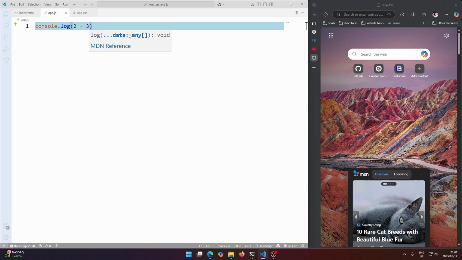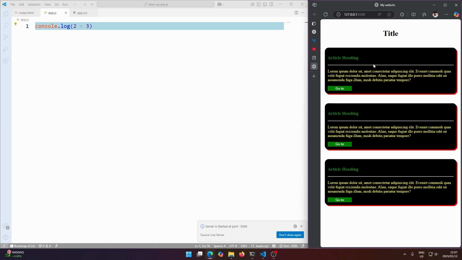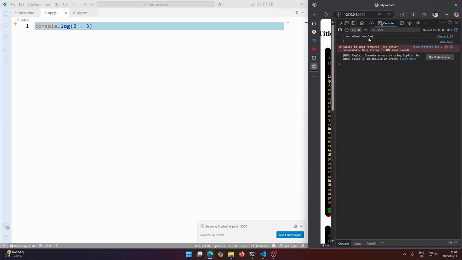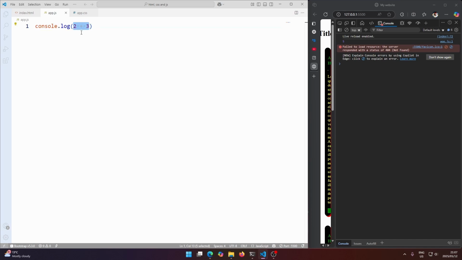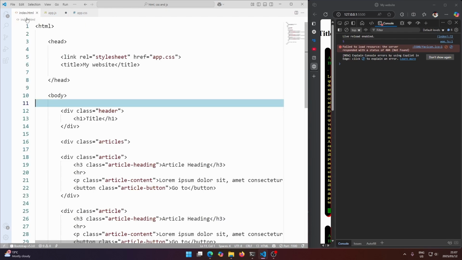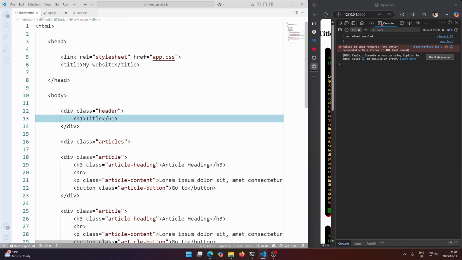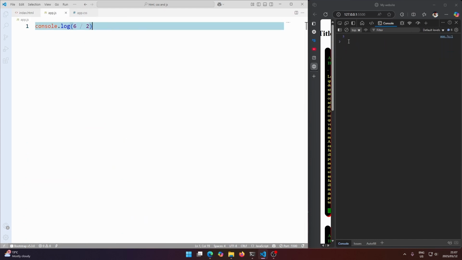So I'm going to save this, and I'm going to start up the live server because I have it closed right now. Once that opens, I'm going to press F12 to open up the console, and you can see it says 5. So to do sums in JavaScript, you can basically just type them out like this. For division, for example, if I wanted to do 6 divided by 2, you have to use the slash. It's the same slash that you use in closing tags in HTML. So that's how you would do division in JavaScript.